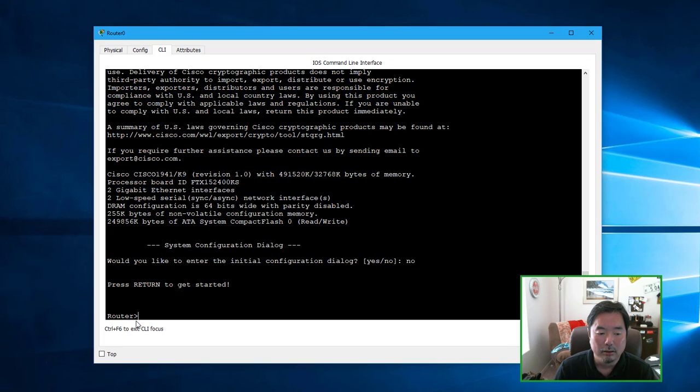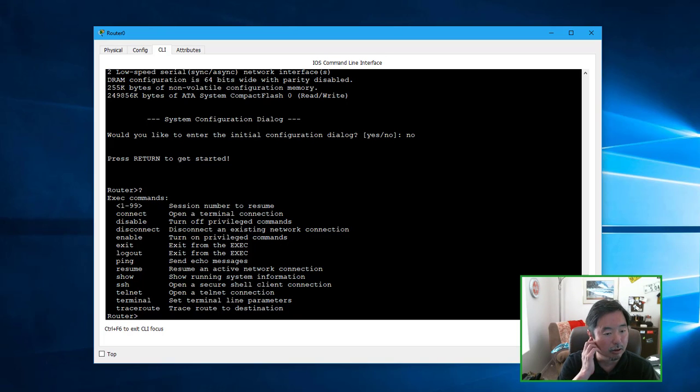Now, the first cursor you see is this greater than symbol. What that indicates is your user exec mode. This is a mode where you are very limited on what you can do. As you can tell here, there's just connections, exits, logging, pinging, show. This is where you would actually set up your console, your privilege exec mode, your passwords, and all that stuff like that.